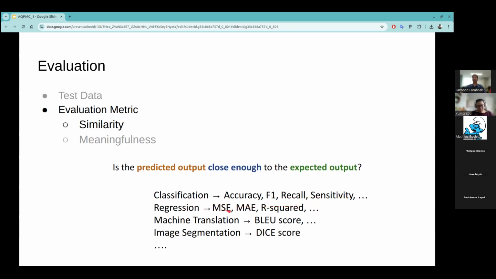For regression, we have MSE, MAE, or R-squared. For machine translation, for example, we have the BLEU score. For image segmentation, we have the Dice score, and many more. So it depends on the task. Usually we can find a good metric that we can use.